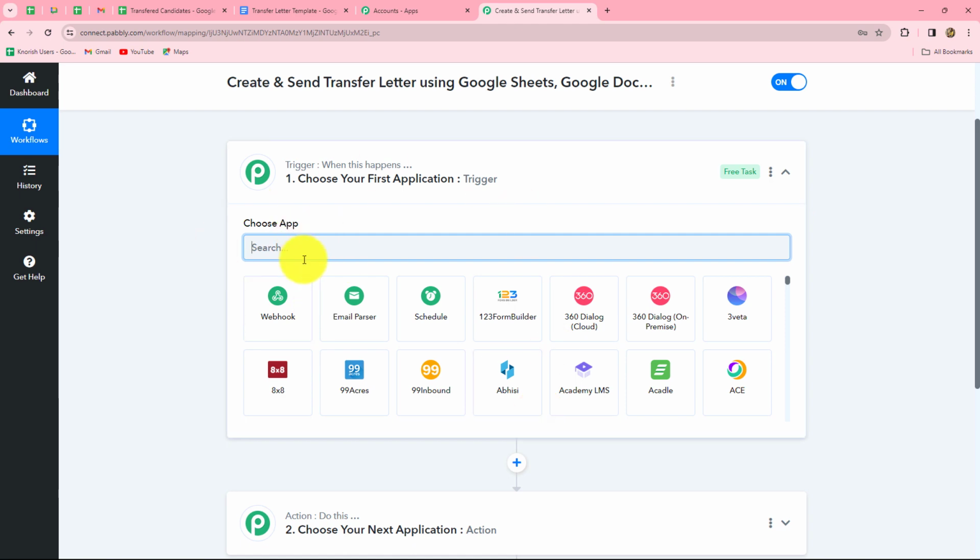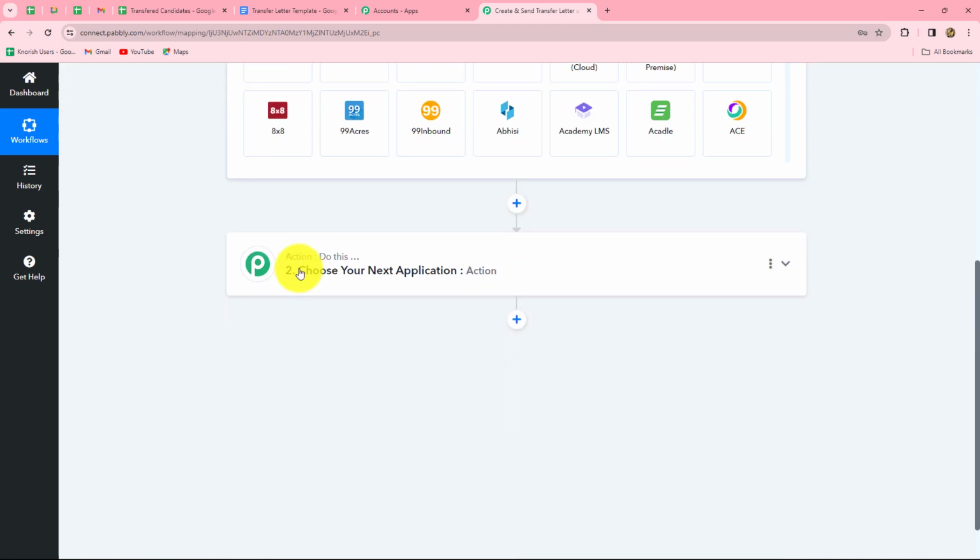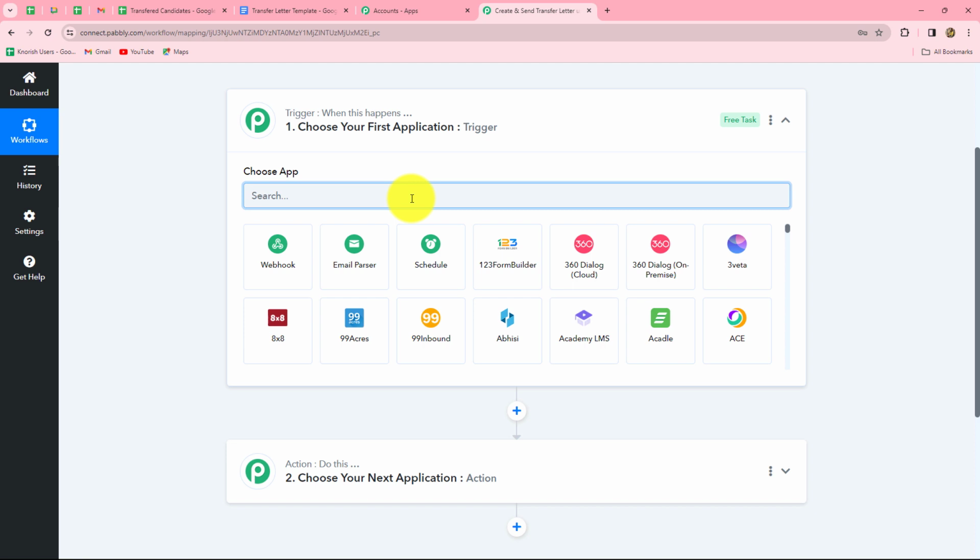Therefore, we can have only one trigger in any workflow, but we can have as many actions as we want. Now let's suppose we want to create a transfer letter with the help of Google Sheets and Google Docs. So let's suppose we are going to select Google Sheets in our trigger and Google Docs in our action.